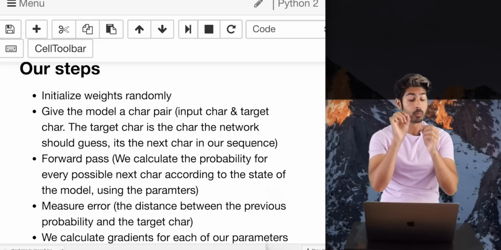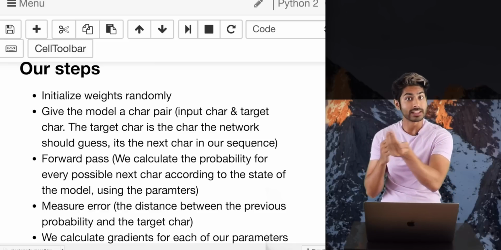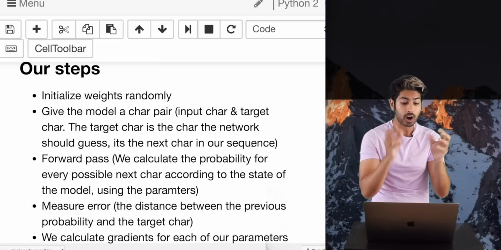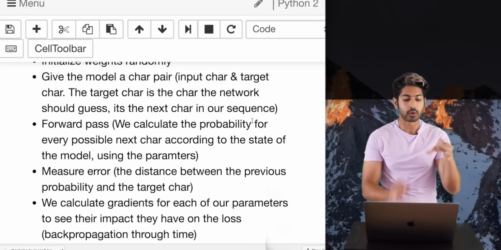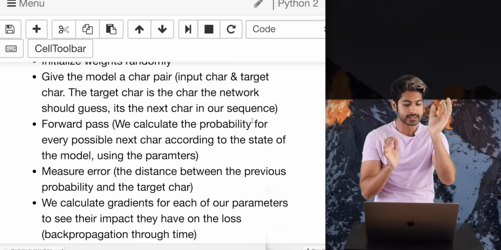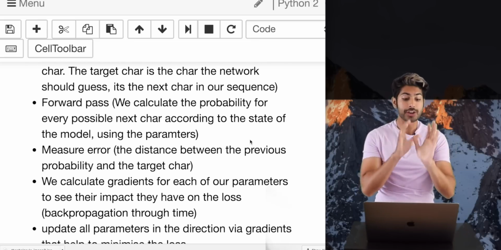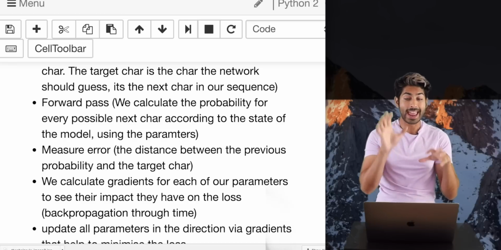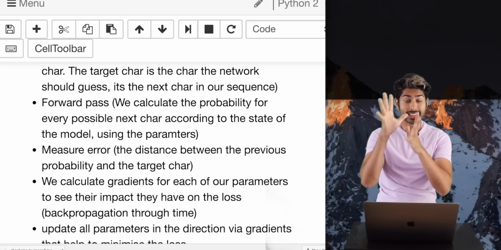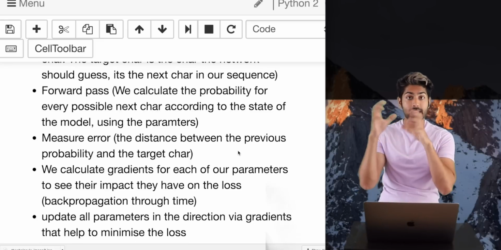And so once we have that H, we can compute the most likely next character and then compare from our forward pass. We're going to calculate the probability for every possible next char given that T according to the state of the model using the parameters. And then we're going to measure our error as the distance between the previous probability value and the target char. So that's what acts as our label, the next char in the sequence. And we just keep doing that. So it's a dynamic error, right?